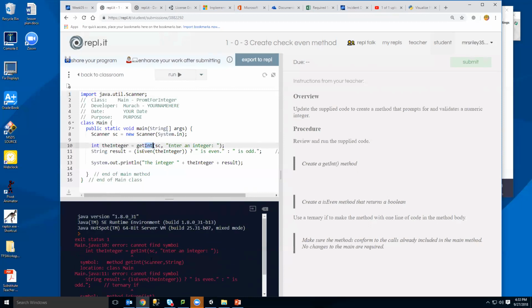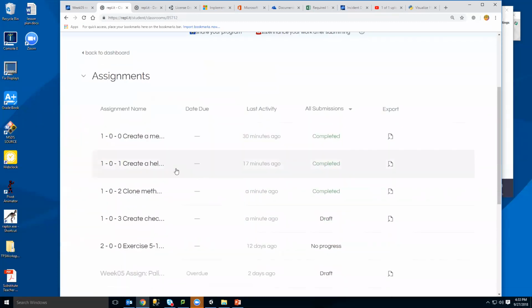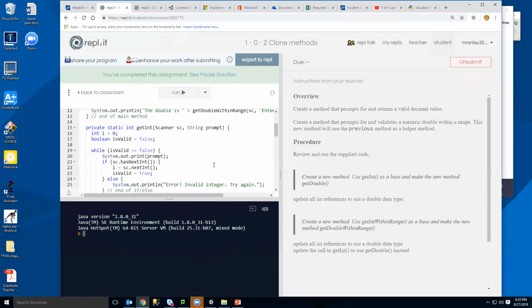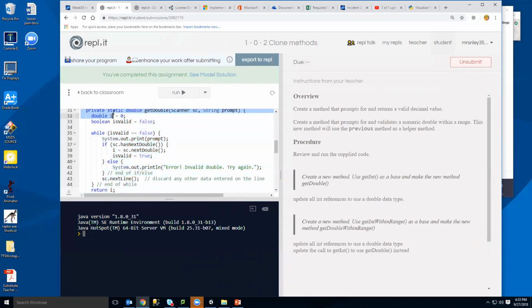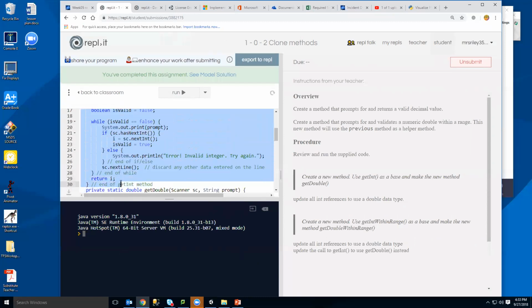So again, I'm going to go to the previous assignment and copy my getInt method. Like I said, this is something that I probably am going to want to use a lot. So I want to go from the method header that declares our getInt method all the way down to the closing curly brace that ends that method. And I'm going to copy that.